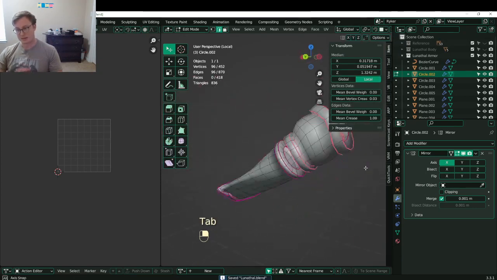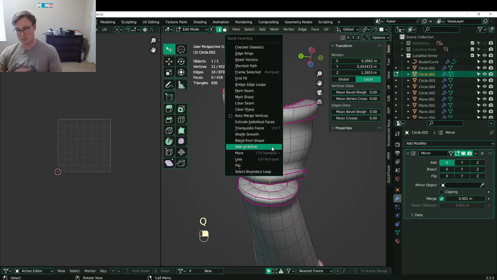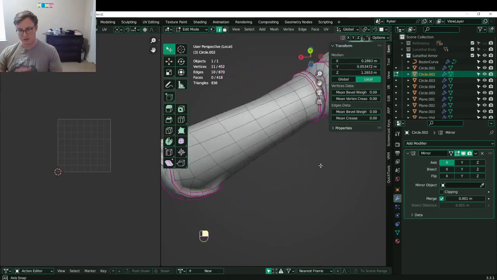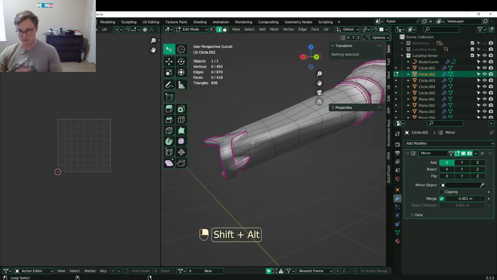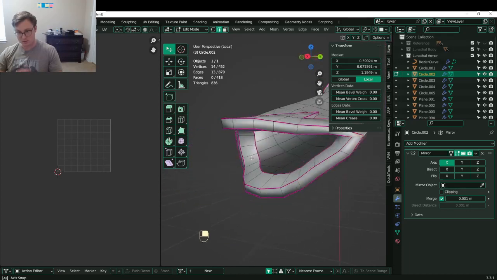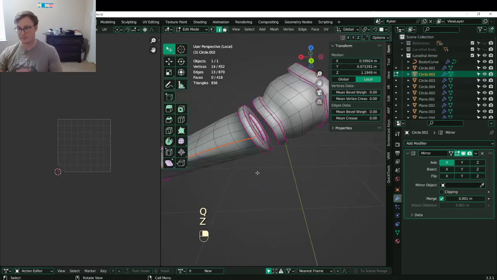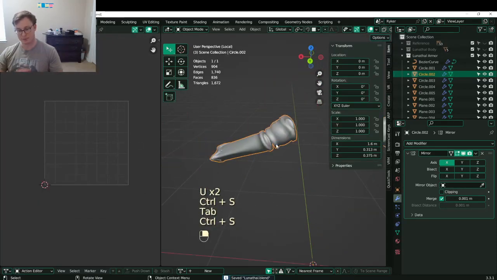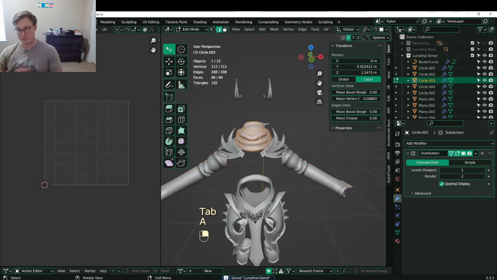All right, let's add some seams. I'm going to go here. Boom, boom. Q, mark seam. Now for this guy, we'll do it on the back edge. Q, mark seam. And now they can unwrap nicely. Perfect.